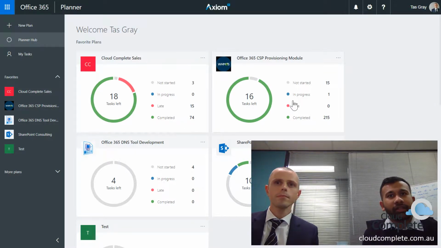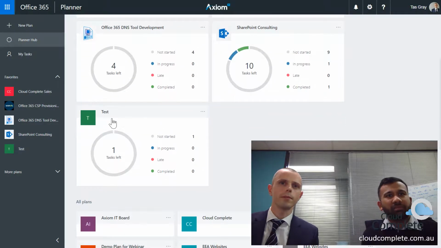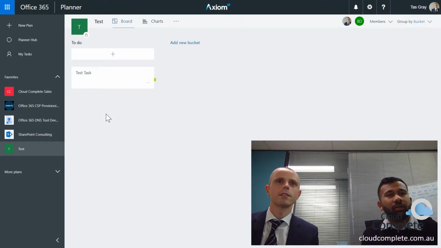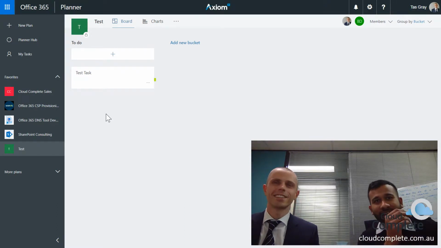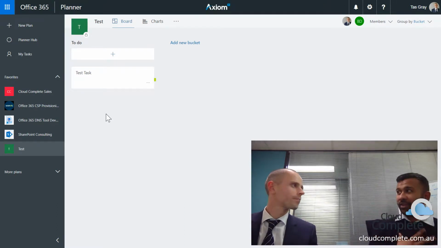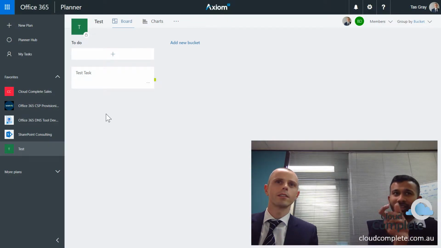And then the other change, the cosmetic part of it, is we'll just go to any plan. Maybe jump into test one here. So the other cosmetic change is, how do you identify if a plan is public or private in the older version? I don't know. Have you noticed it? No. But that's why they've changed it. In the older version, they had a padlock icon before the name of the plan.